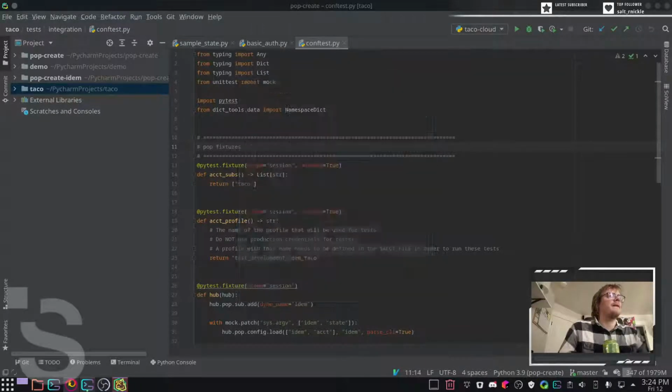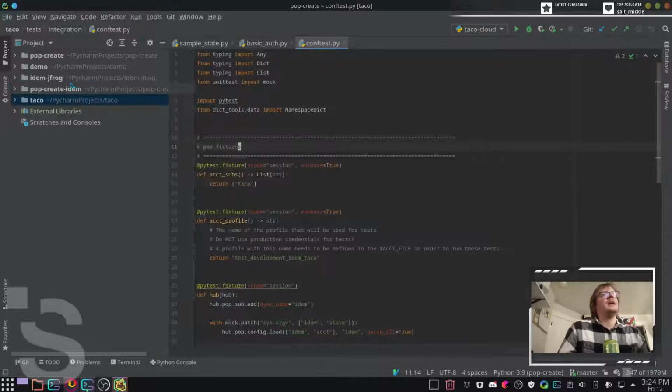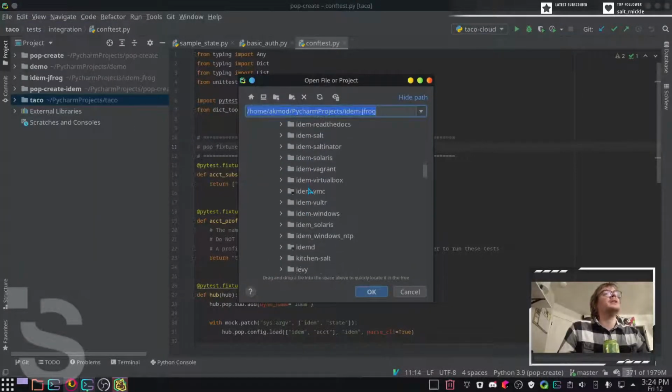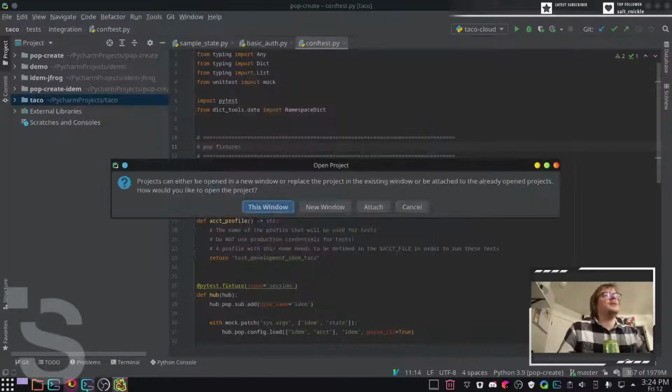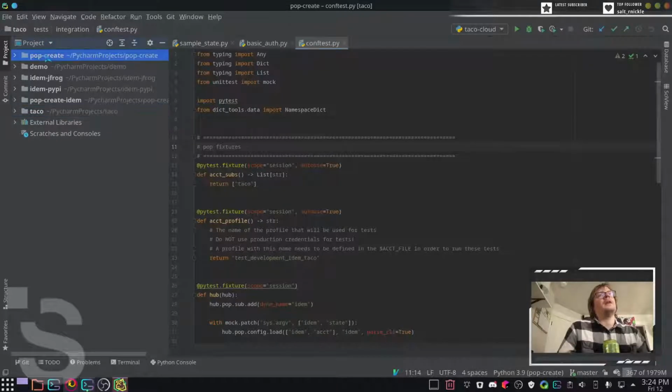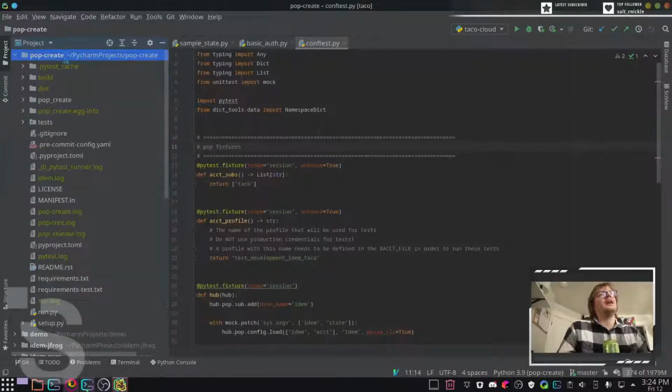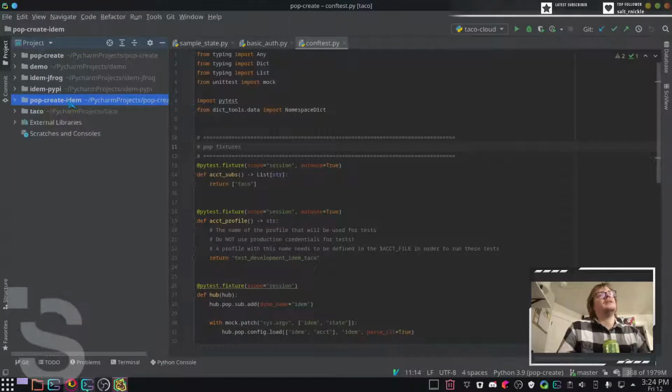So I have been asked the question several times of why create so many different projects? Like why have pop create and pop create item was the question today. Why not just include all the code for pop create item inside of pop create? And there are several answers to that question that I want to address. And if you have any questions about it, then let me know in the chat.